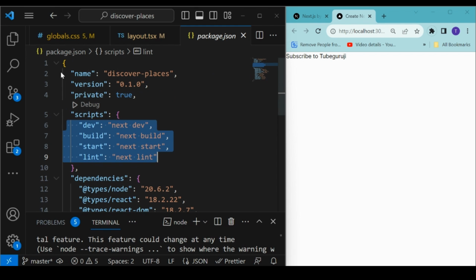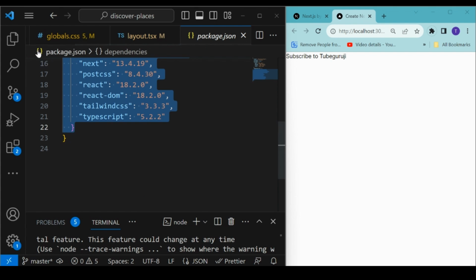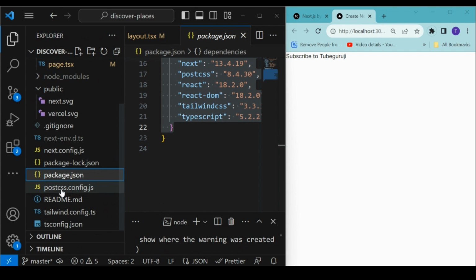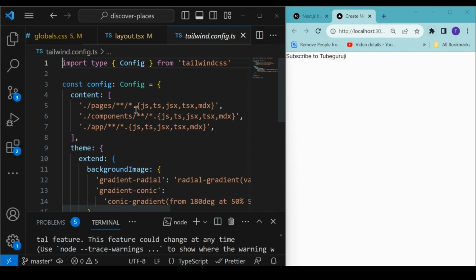After that we have this package.json, where the scripts to run the application and to build the application are written, along with the name of the application, the version, and the dependencies installed for this particular project. Then we have postcss and tailwind.config.js, which are related to the Tailwind CSS configuration.